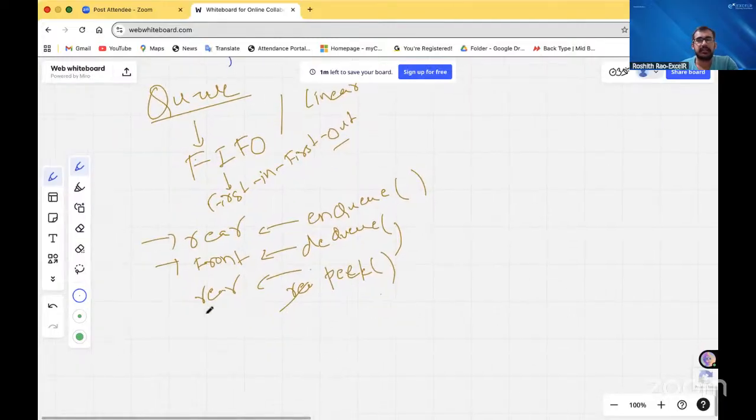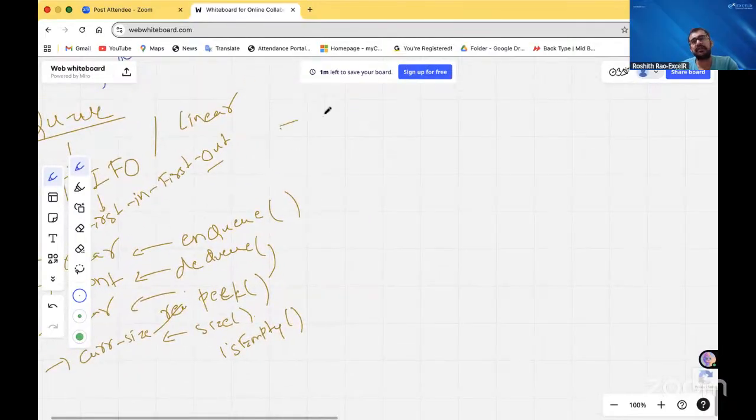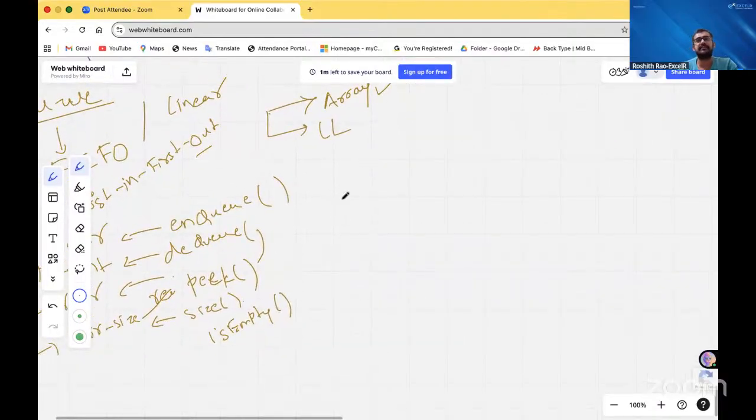Okay, and then if you want to get the size, you need to maintain a current size pointer, and you can get the size. You can also maintain other operations like isEmpty. You can do similar operations within the queue also. Okay, and this queue you can implement using an array, or using a linked list also. Yesterday we have seen this array.